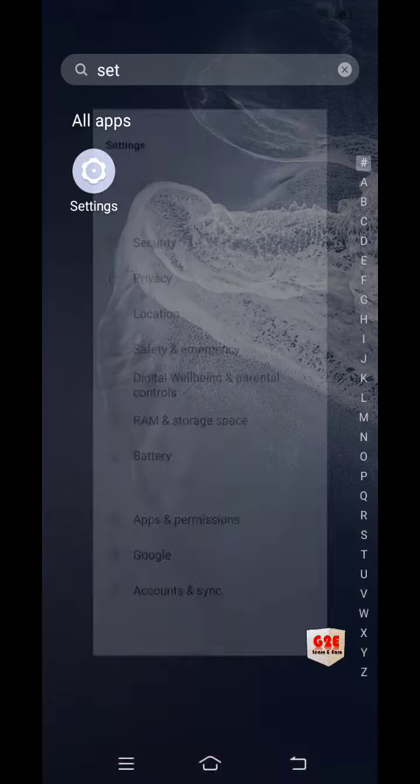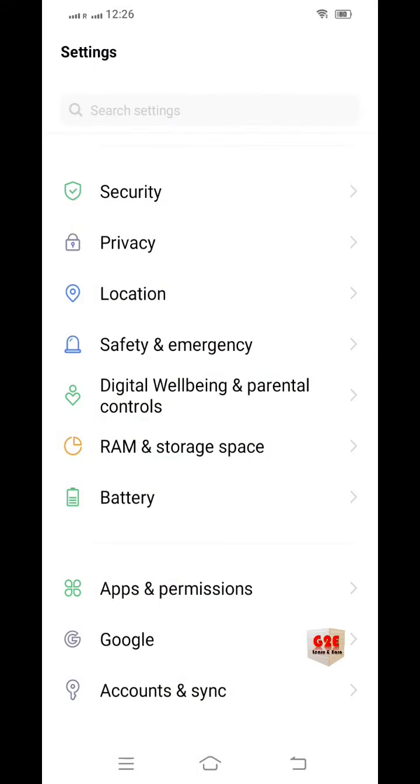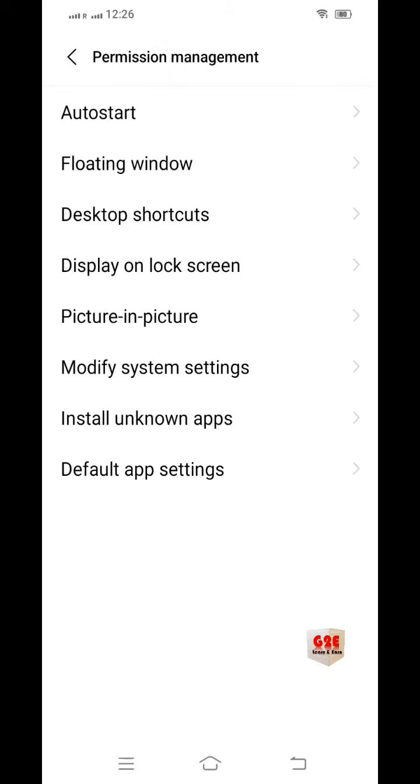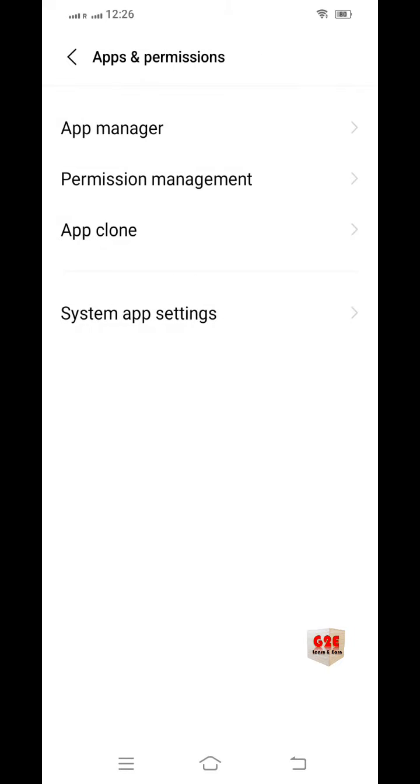You can go to settings. In the settings you can click on apps and permissions. From apps and permissions, different options will be there. In your mobile the advanced settings will be there. After clicking apps and permissions, on my mobile, permission management. So if you click on permission management, it's available.